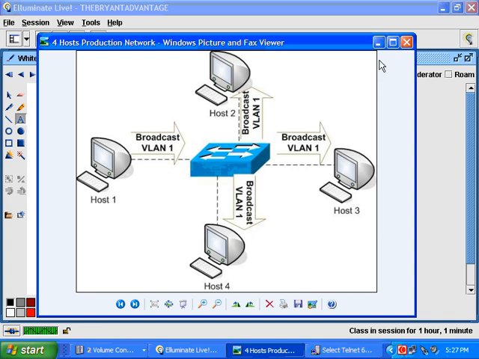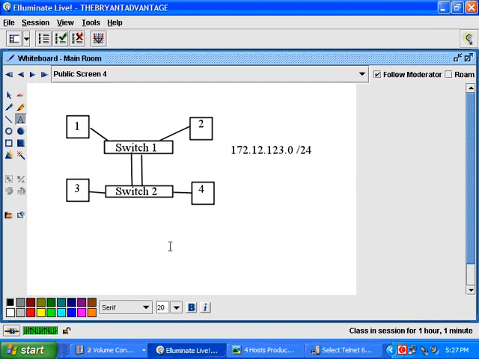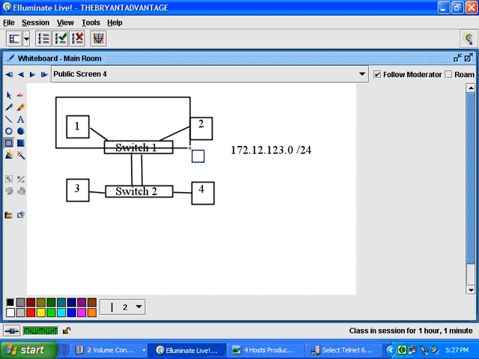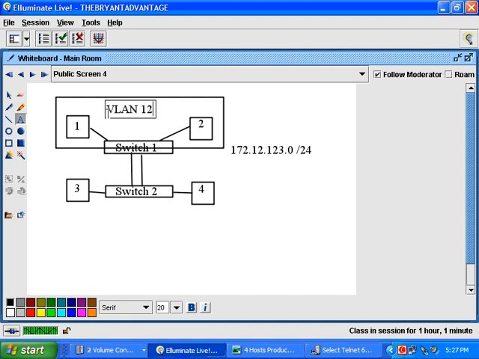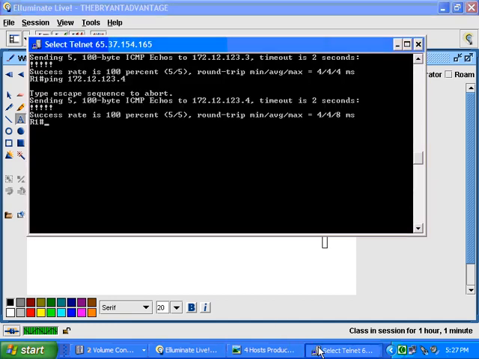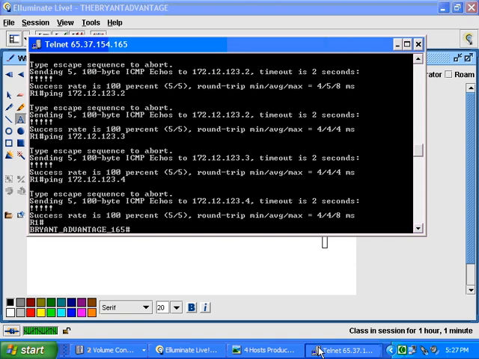Maybe we want to make a logical grouping, and we're going to logically group routers 1 and 2 and put them into VLAN 12. So let's go ahead and go back on the switches.